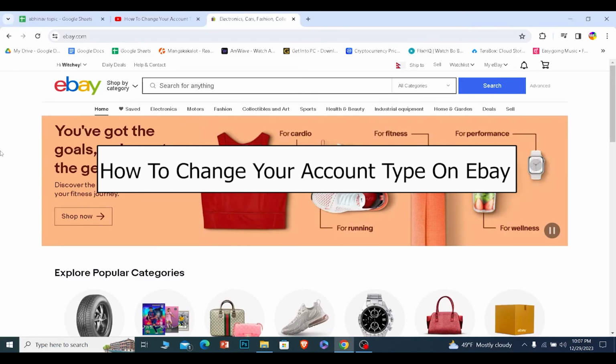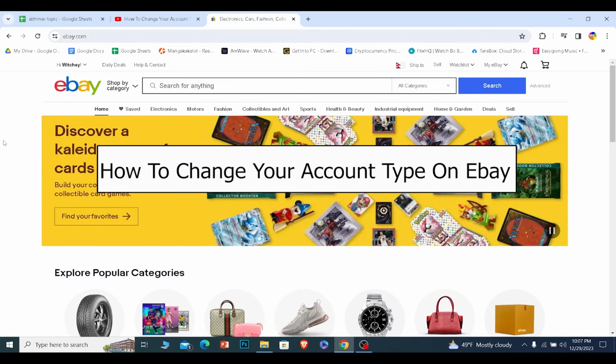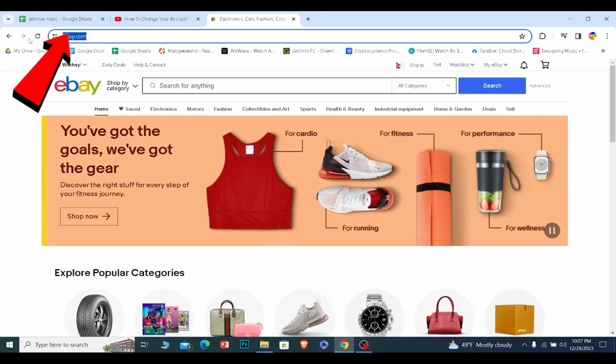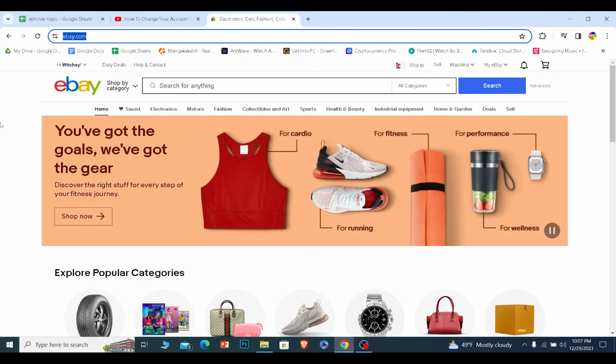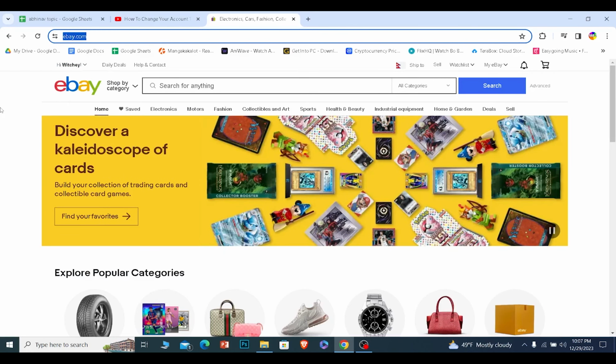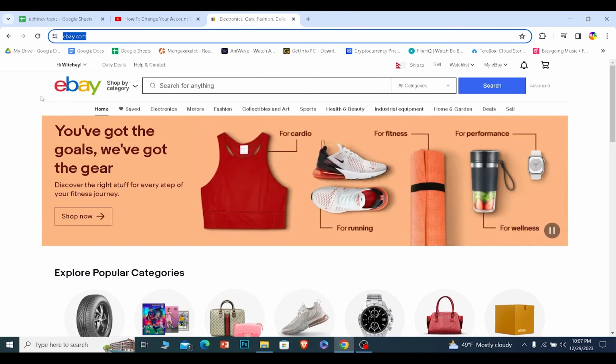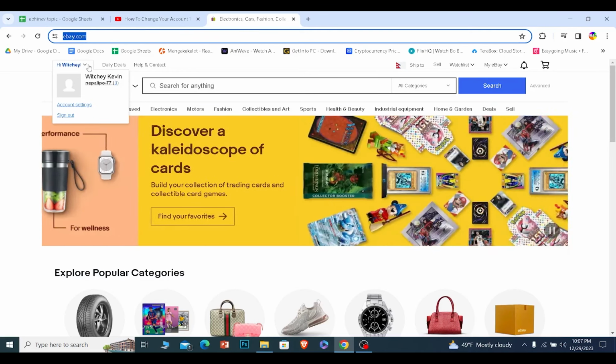Today I'll teach you guys how you can change your account type in eBay. It's pretty simple. First you want to come to ebay.com and log into your account. The login button is going to be over here. Once you log into your account, it'll show you your account's username at the left corner. Click on your account's username.